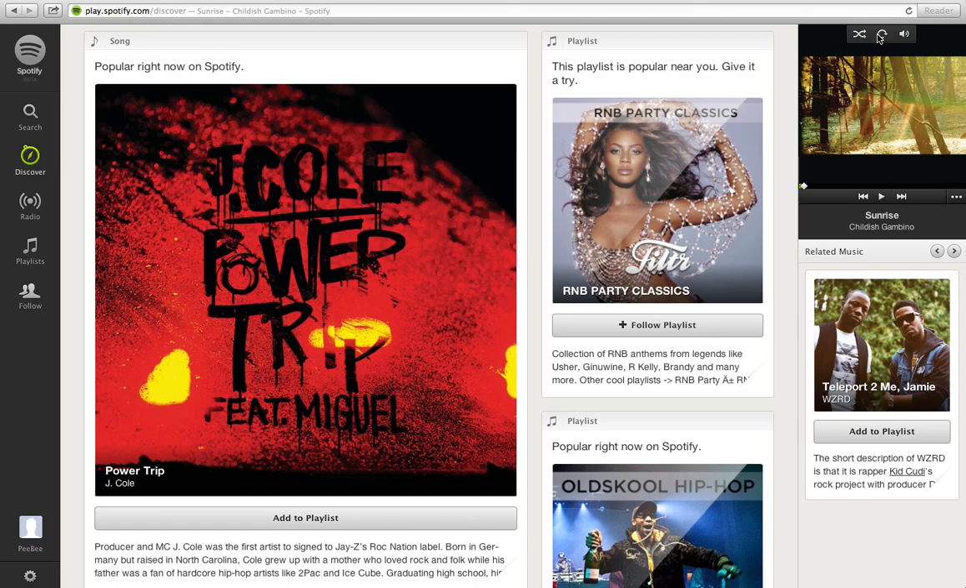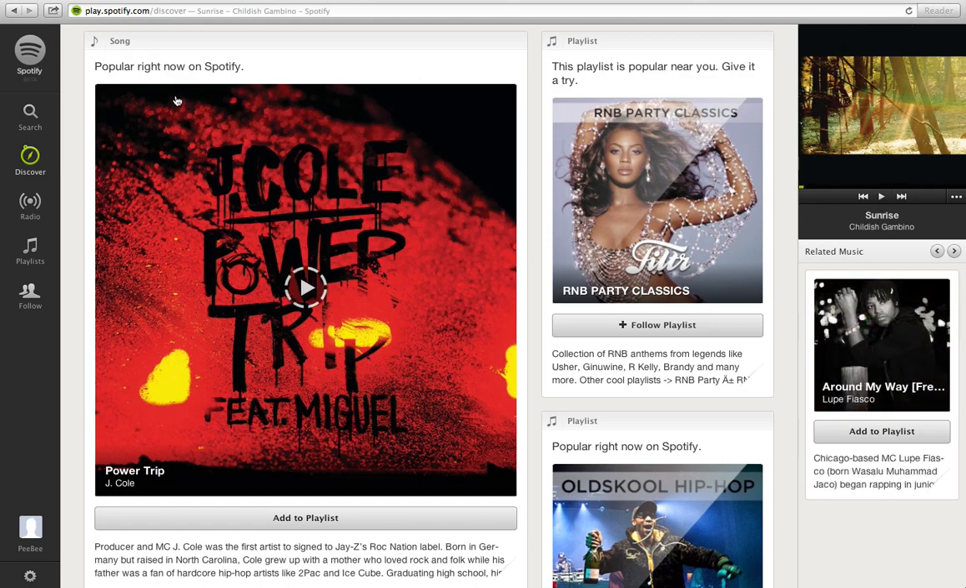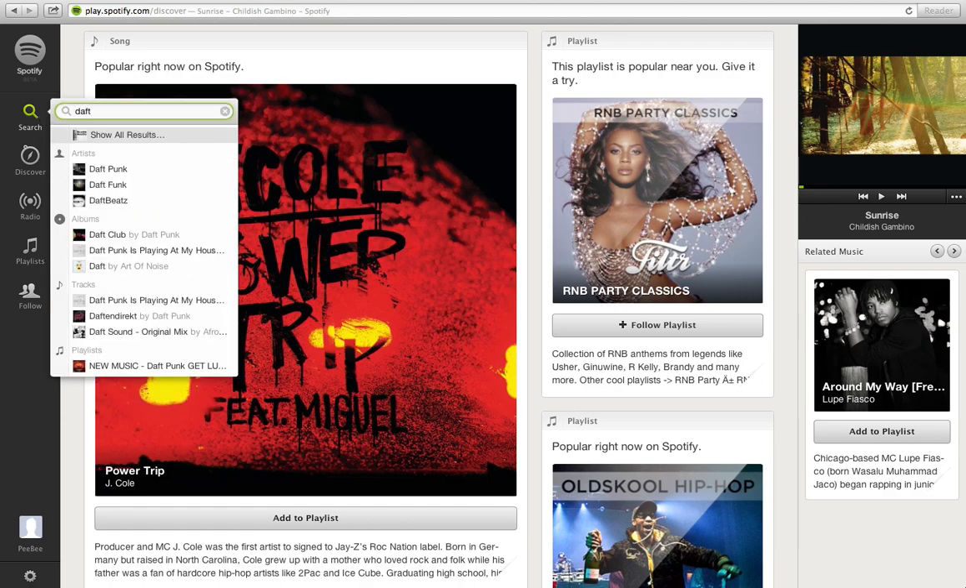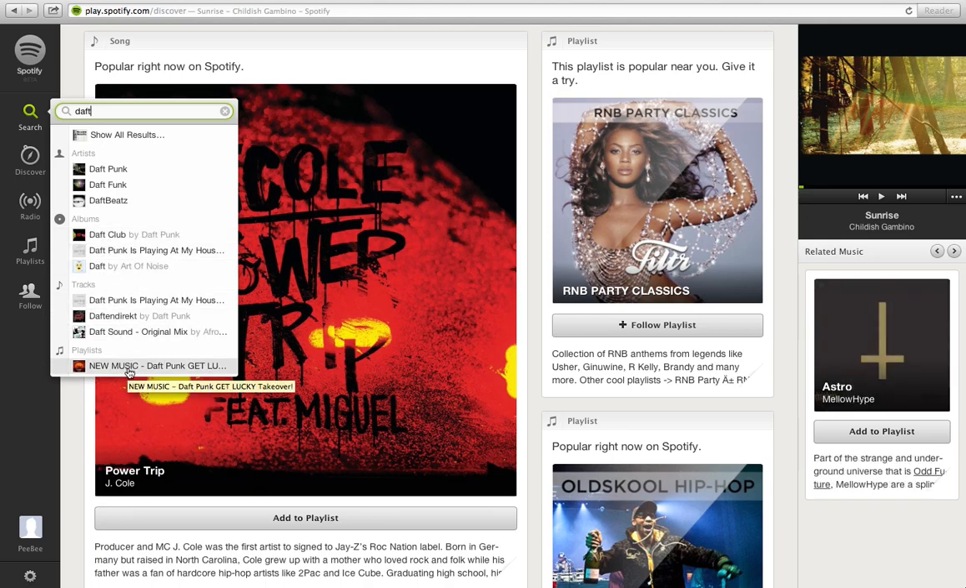Yeah, your play, pause, your shuffle. Right now, this is actually the radio. So let's go through the basics. You can click search, type in any artist you want. I'm going to type in Daft Punk because I know they just have a new song that comes out. So you start typing. It gives you artists, it gives you albums, it gives you tracks that match your key search. Now here, it's playlists.